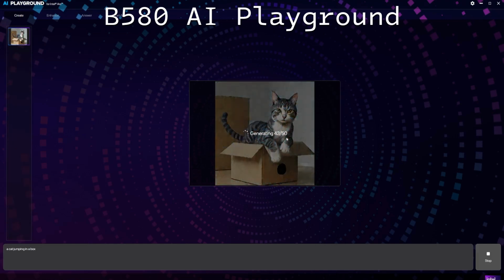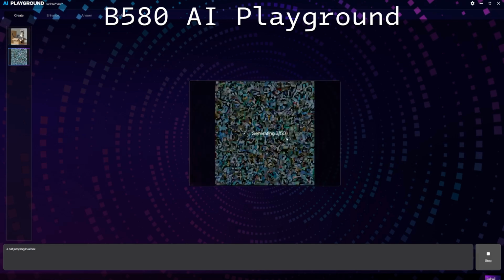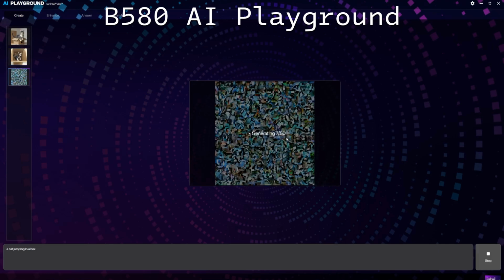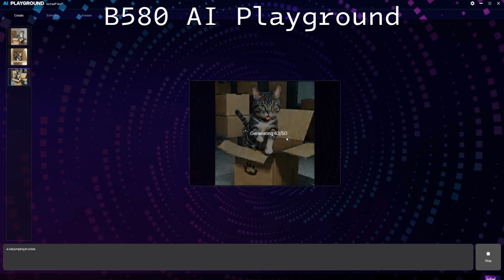And obviously the B580 was the fastest at generating 4 images of a cat jumping in a box in 40 seconds, even a little bit less, 37 seconds to generate 4 images.